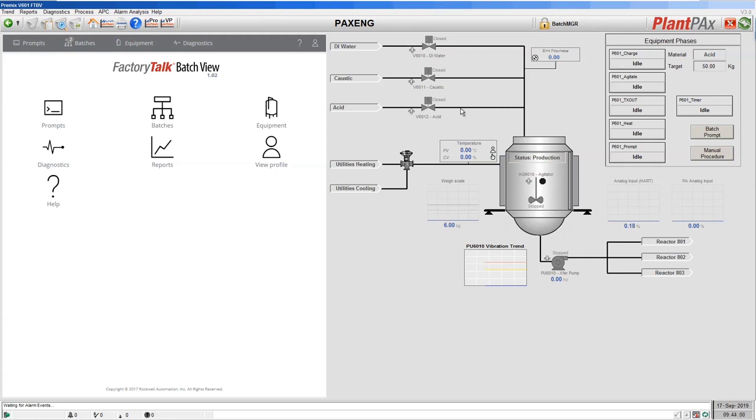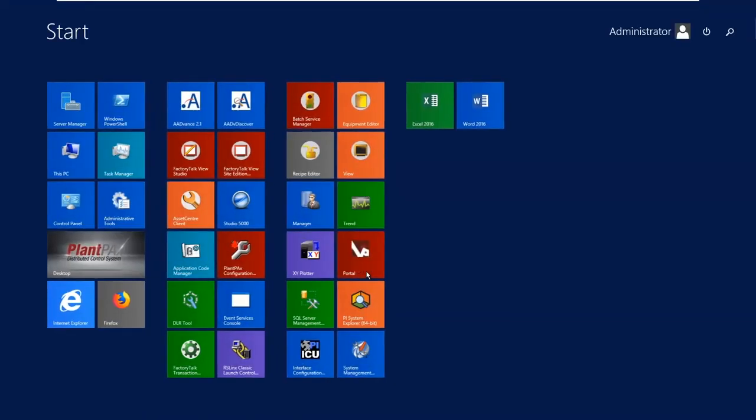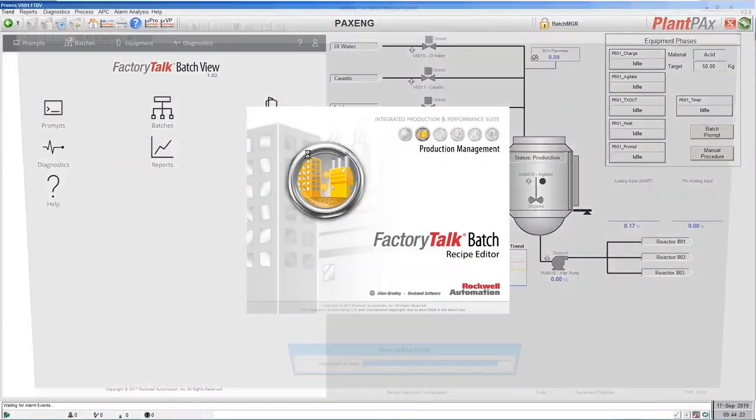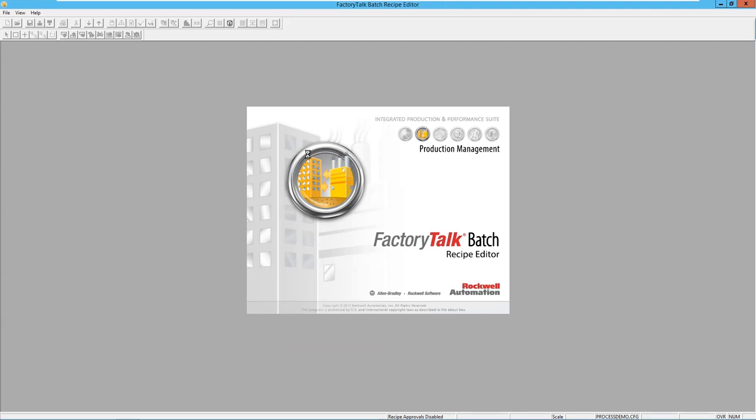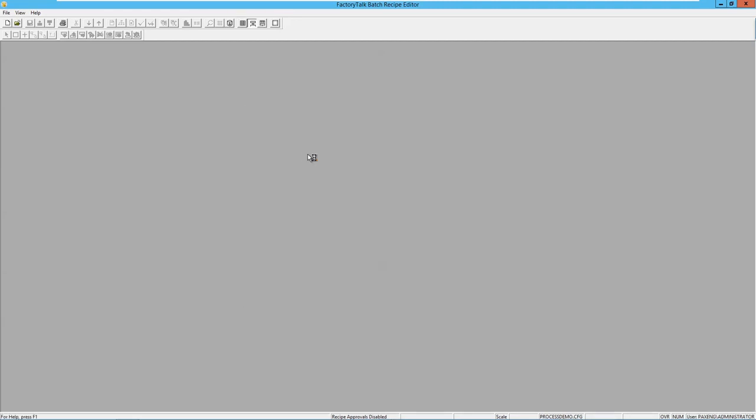The recipe editor that comes with FactoryTalk Batch was designed to be used by process experts, chemists for example, and doesn't require any DCS or PLC programming skills. We're going to start by opening up the recipe editor and creating a new recipe. So I go into my Start menu and I open up my recipe editor. The recipe editor is included in FactoryTalk Batch Standard.